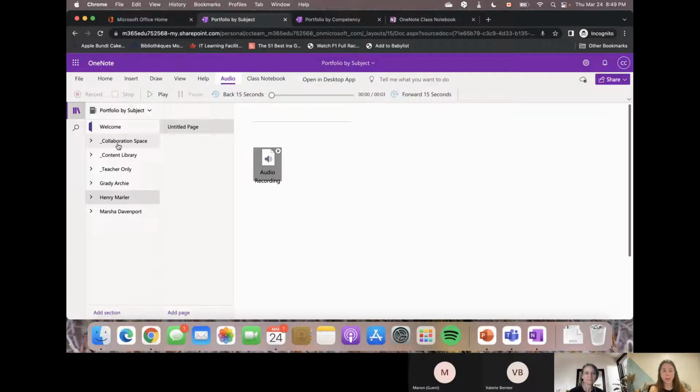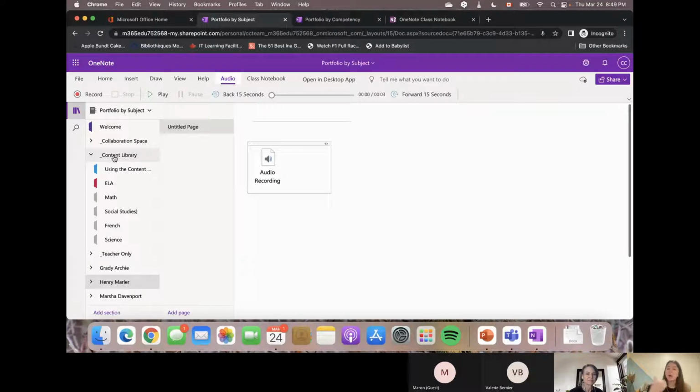As you can see, you get that collaboration space where all my students could work together. You get that content library where you, as the educator, could publish content. In the early grades, like if you are teaching K1, 2, you might have English language arts, math. In the French example, you might have French immersion, so you'd have the French section. You might have social sciences. You could organize all of your portfolio content by the different subjects. Then you'll see I actually have 3 students. So I have Grady, Henry, and Marcia as examples.